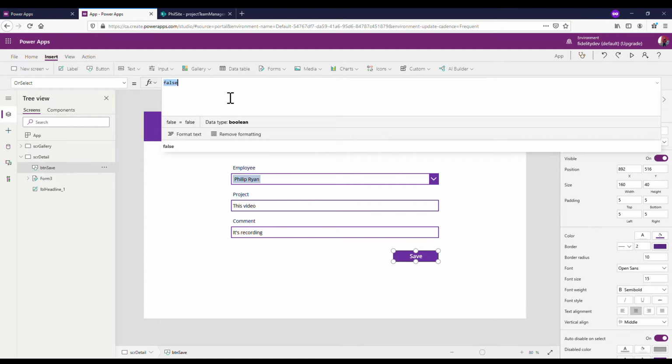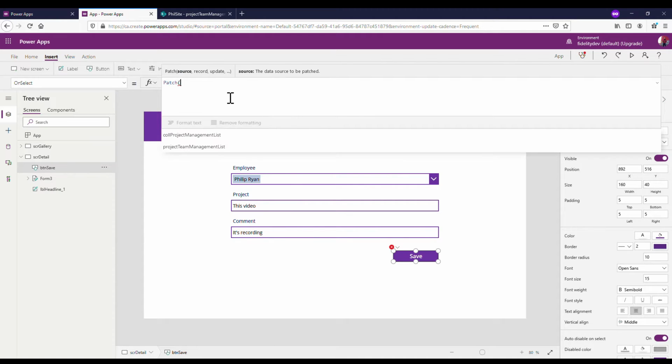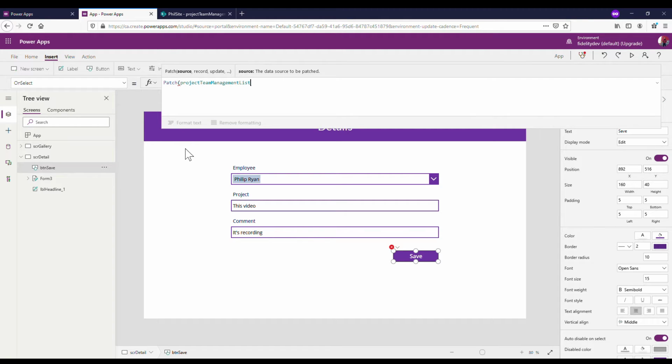I'm going to start off by just trying out a basic patch. I'm not going to put in much logic. We're going to come back to this and build this up as we go. But I'm going to patch, and that's pretty much the term we use for writing to the SharePoint list. So I'm going to patch that list, which is called Project Team Management List, and I'm going to patch each of the items in there.